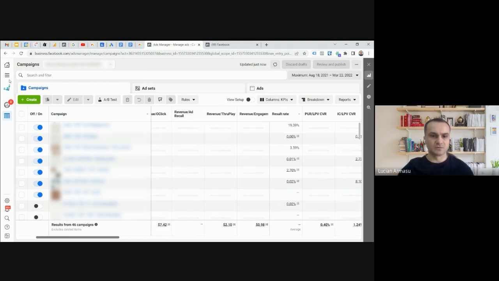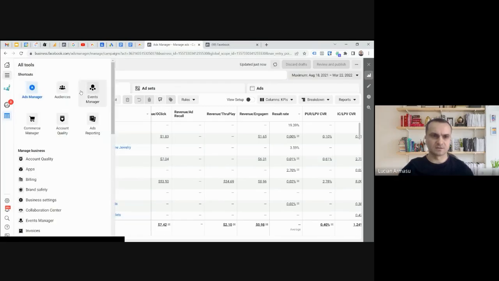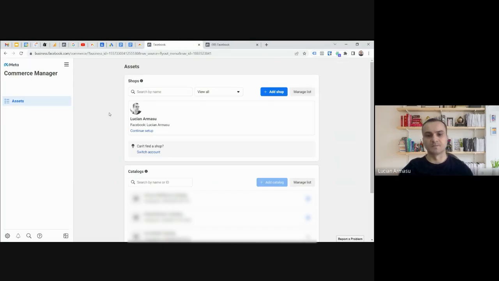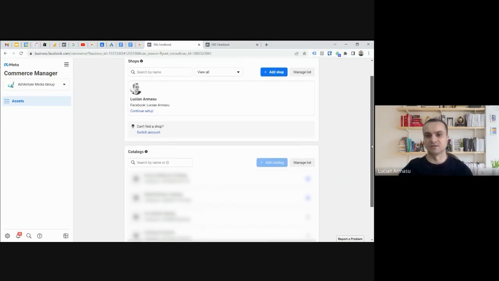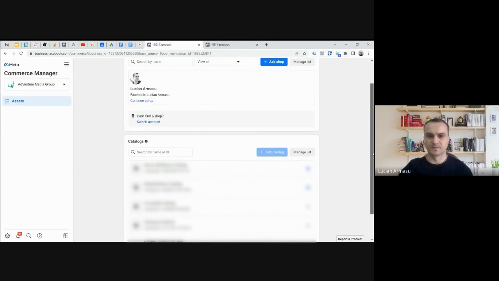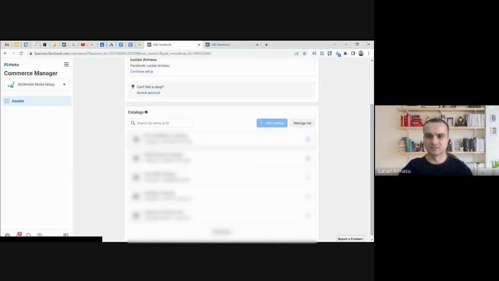So now we can go into dynamic retargeting. The first thing is that you need to go into the Commerce Manager. You will need the catalog to be shared with you. The client will need to share this with us, the partner, the agency, and then you should have access to the catalog, and then you can start configuring it.